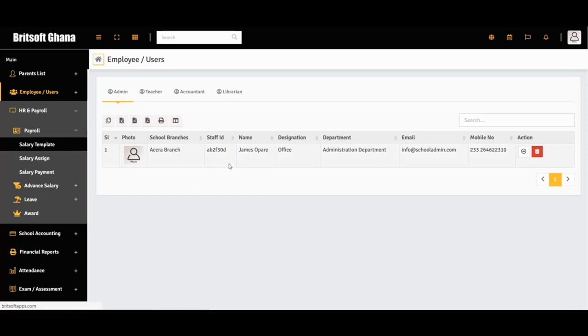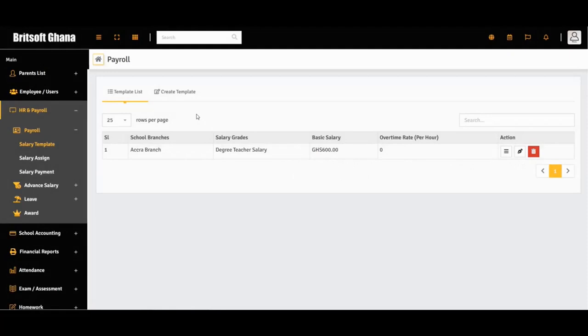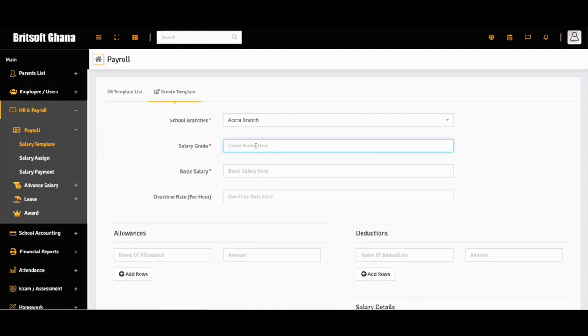Okay, so that is one that we created. You can create multiple here. Let's try creating one. So you create, so let's say this is school teacher. Their basic salary is, let's say, 600. Their overtime per hour is maybe 50, 60 Ghana cedis. Then here you enter all the allowances, so transport allowance.